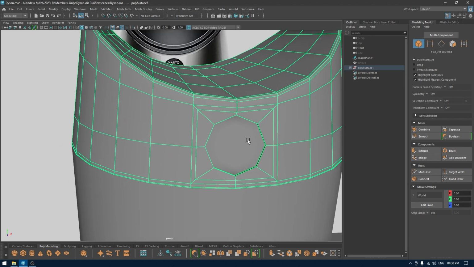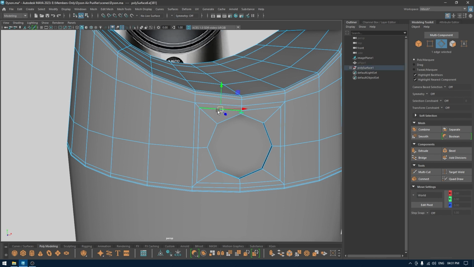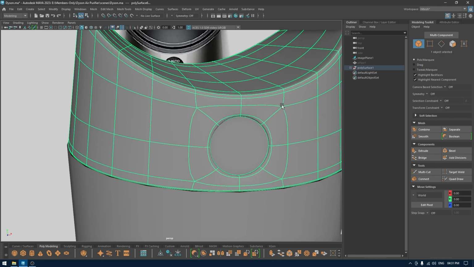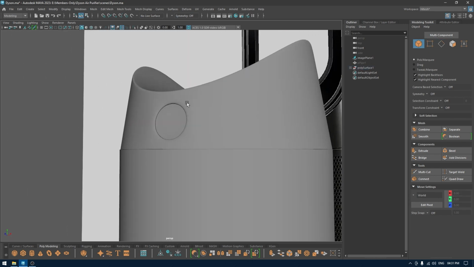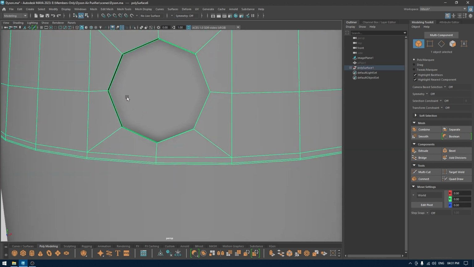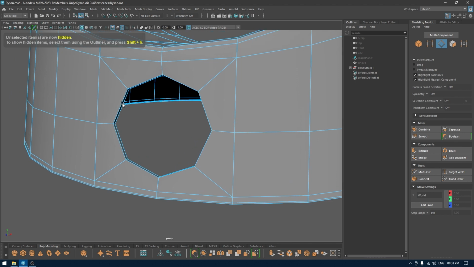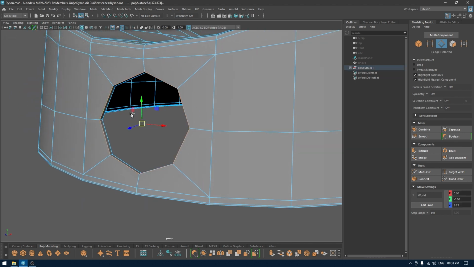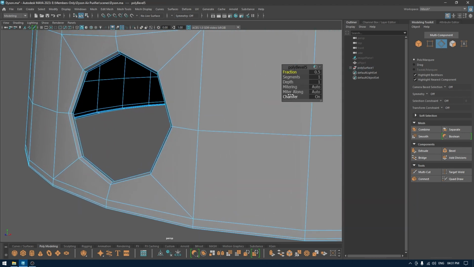Like this. Maybe what we can do is we can delete this and then we won't have this pinching. So again, I'm going to isolate this and select this edge ring and bevel with one segment.